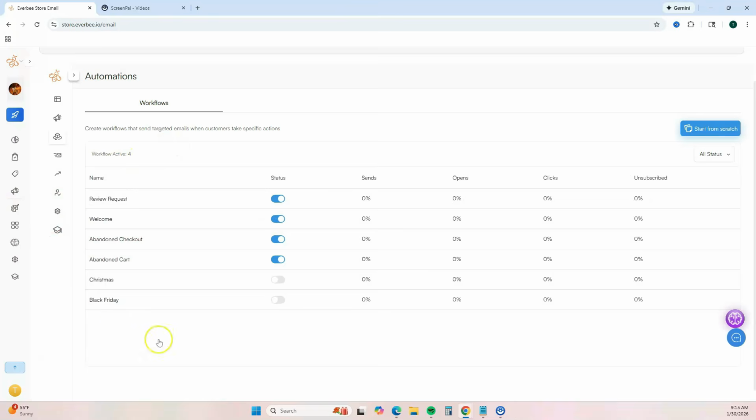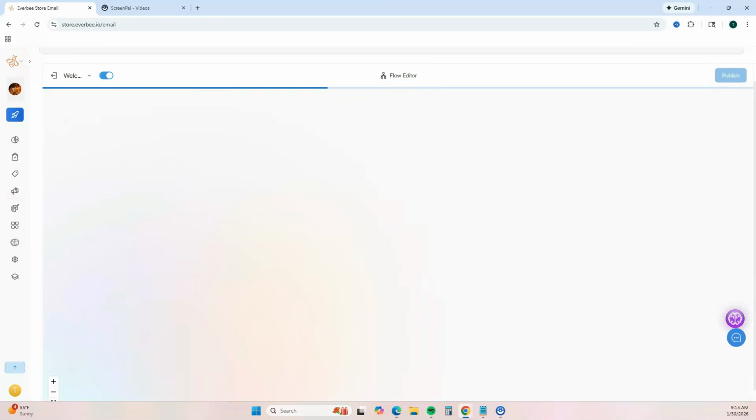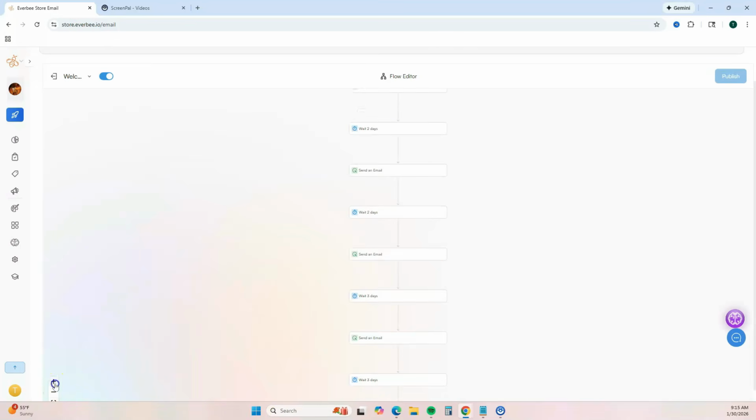All right, it's going to bring you here. You just click on the email that you want to see. It is usually kind of small when you first click on it, but if you go down here to the left and click on the plus, it will zoom it in for you. Basically, this is a sequence that your customers will go through with your welcome sequence. It automatically has it set up for you.